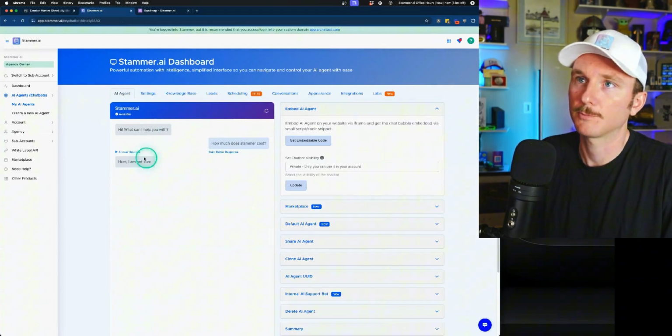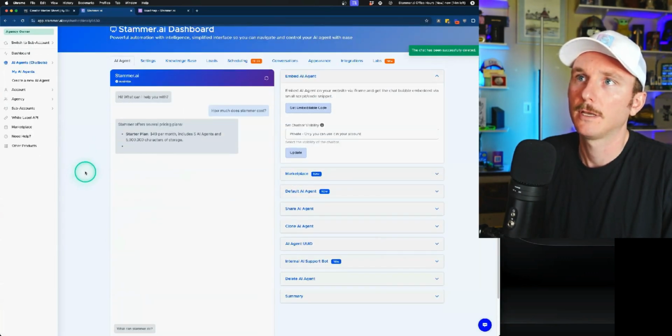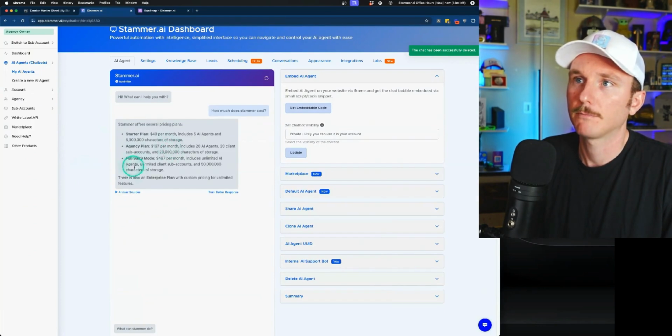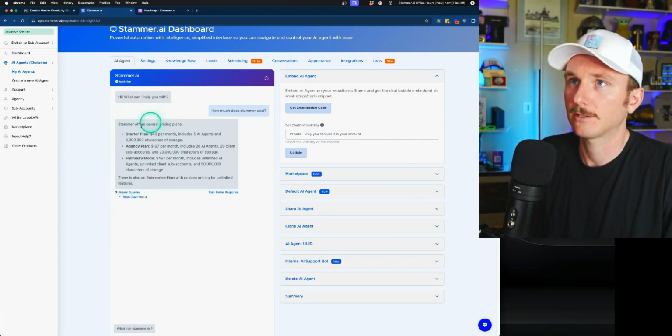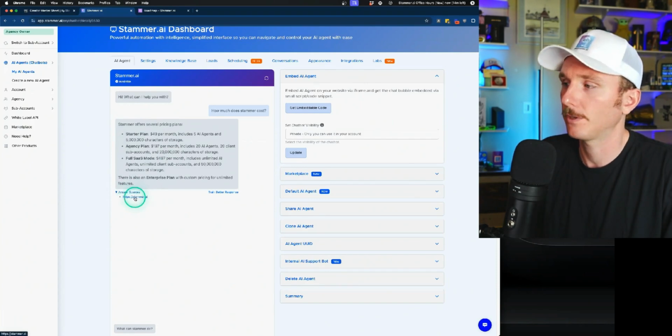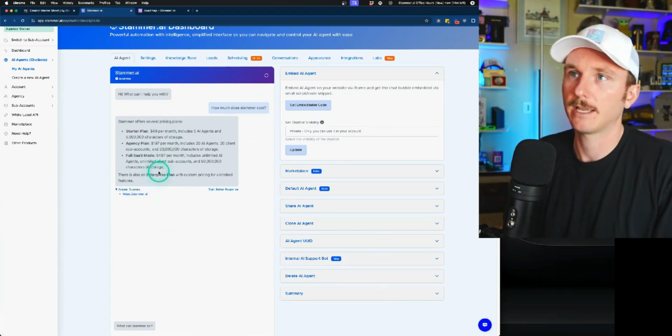As before, it says, I'm not sure. If we start a new chat and say, how much does Stammer cost? It should give us the right information. Perfect. And it's going to show us the answer source. You can see that it got this answer from this URL that we just scraped. So you can start to see how things fit together here.